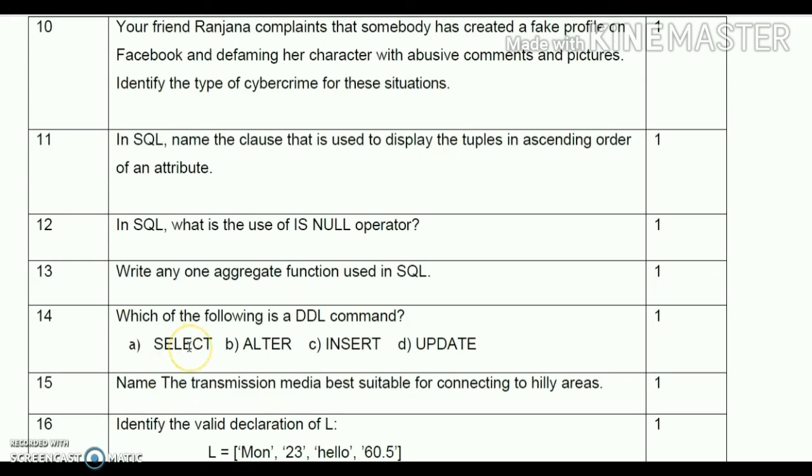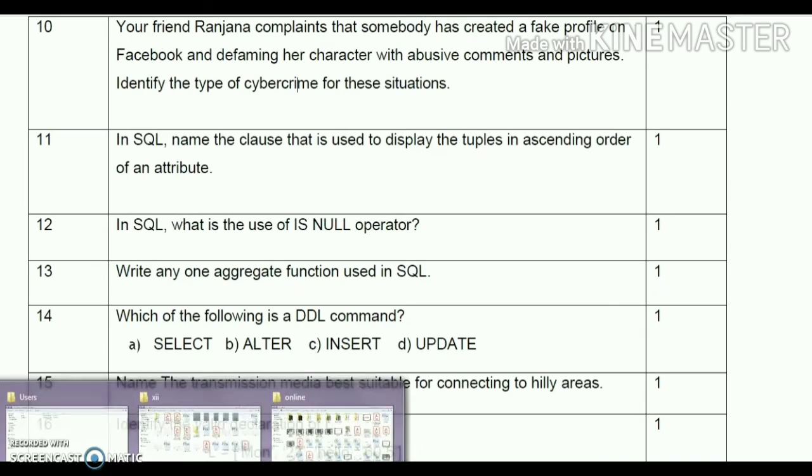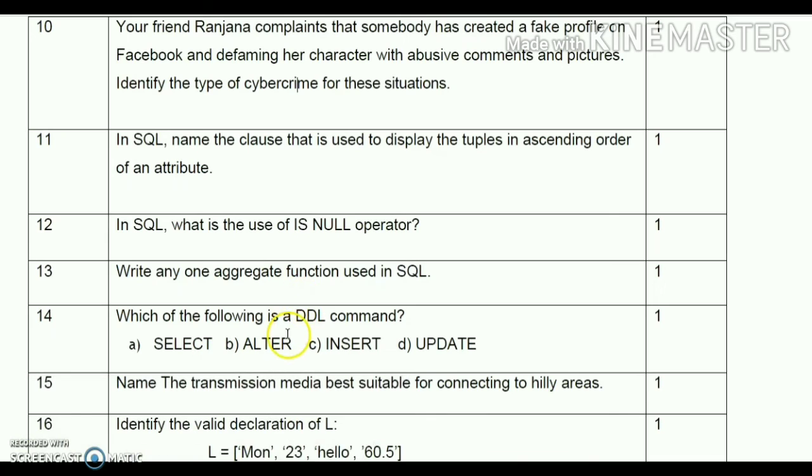Next one, which of the following is a DDL command? Here are 4 options: select, alter, insert and update. DDL means data definition language, the commands that allow you to perform tasks related to data definition. It may be creating, altering and dropping, granting and revoking privileges and roles, and maintenance commands. From our choices, the right answer is alter.